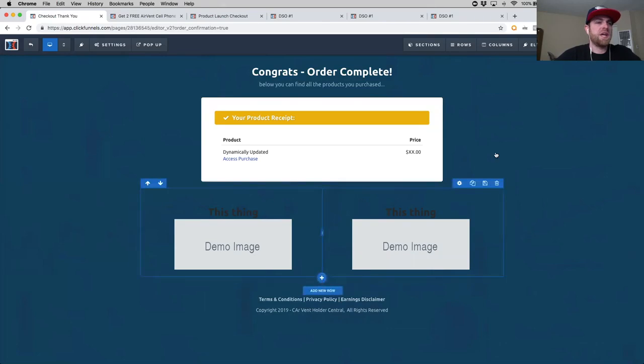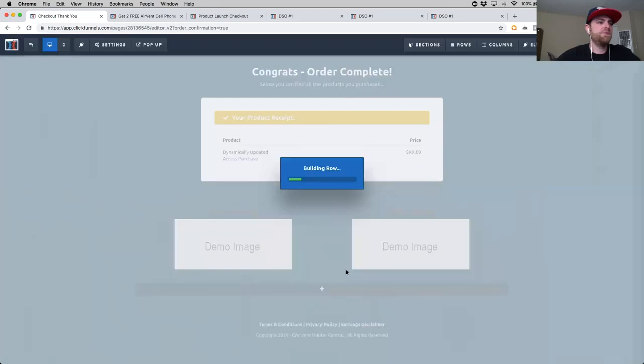And then what we want to do is add one more column.